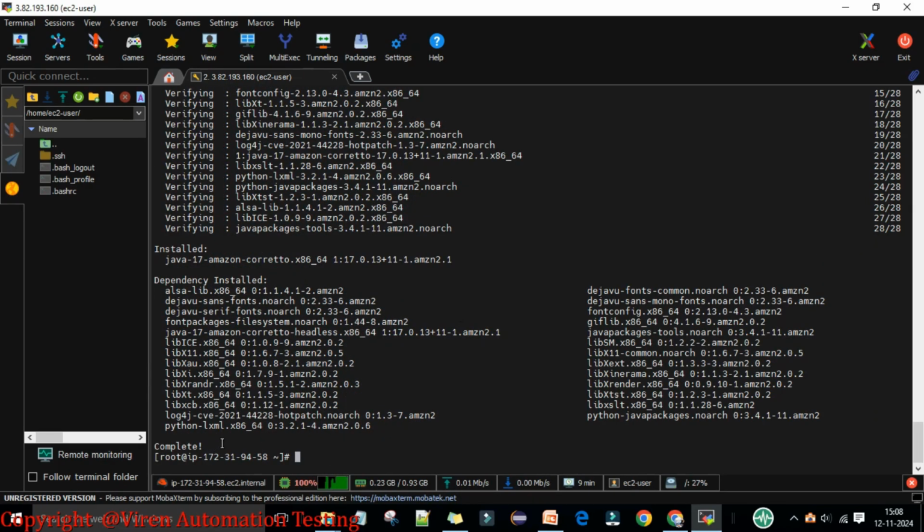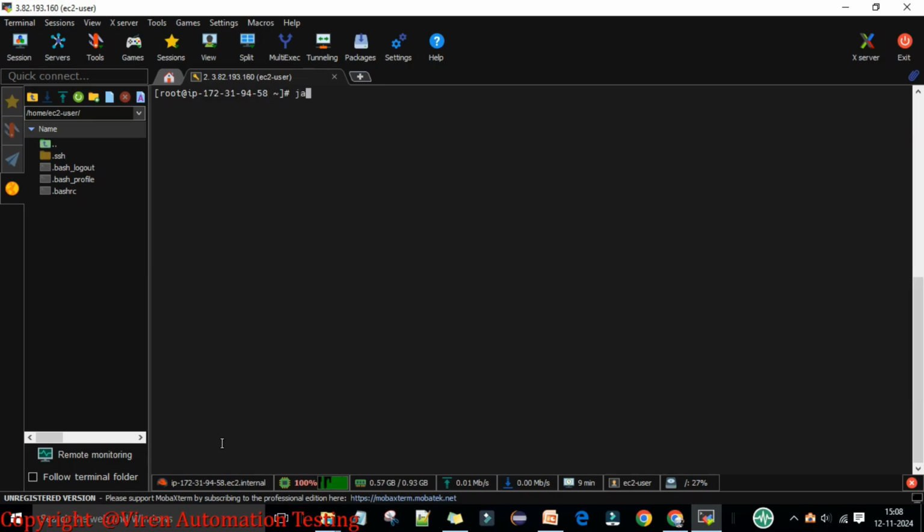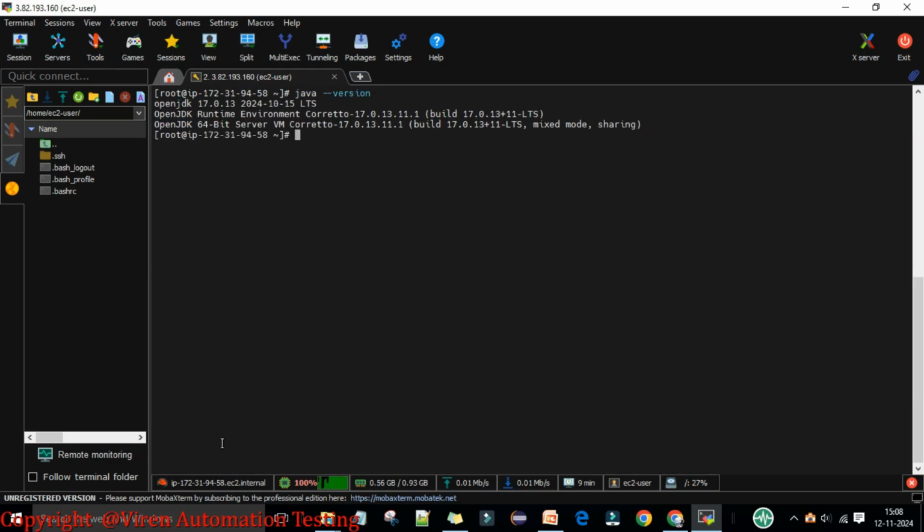Alright, so the installation is complete. First let me clear the screen. Now let me check the version. By this command, java -version, you can see the Java version. openJDK is there. This is the LTS version of openJDK, and the openJDK runtime environment Corretto 17 is there. So build number 17, this is done. We have Java here. This confirms that Java is installed on our system.